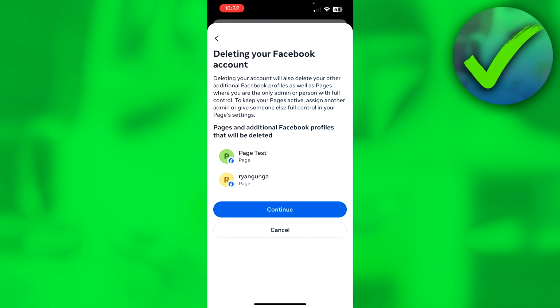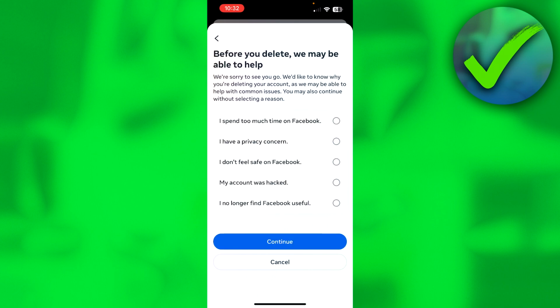Click on continue. And then here it says, keep in mind that these pages will also be deleted. So click on continue again. Here you need to select a reason.